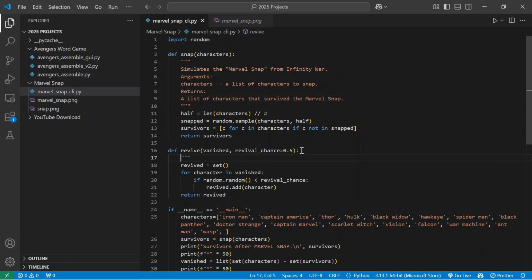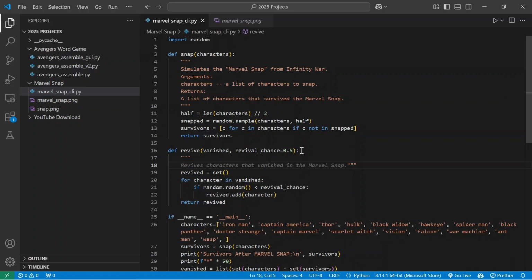Now, let's dive into the code and bring the Marvel Snap universe to life on our screen.